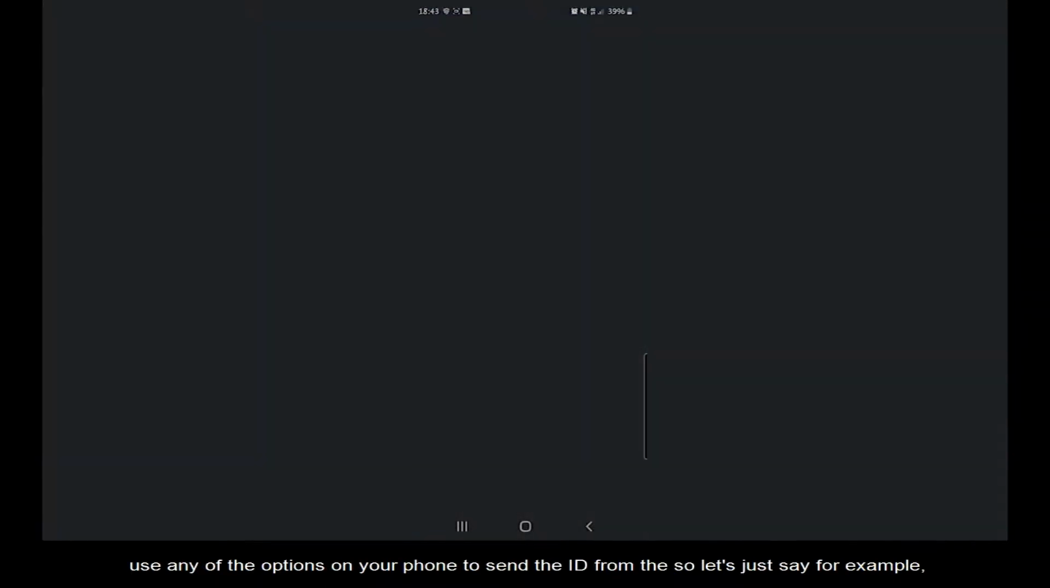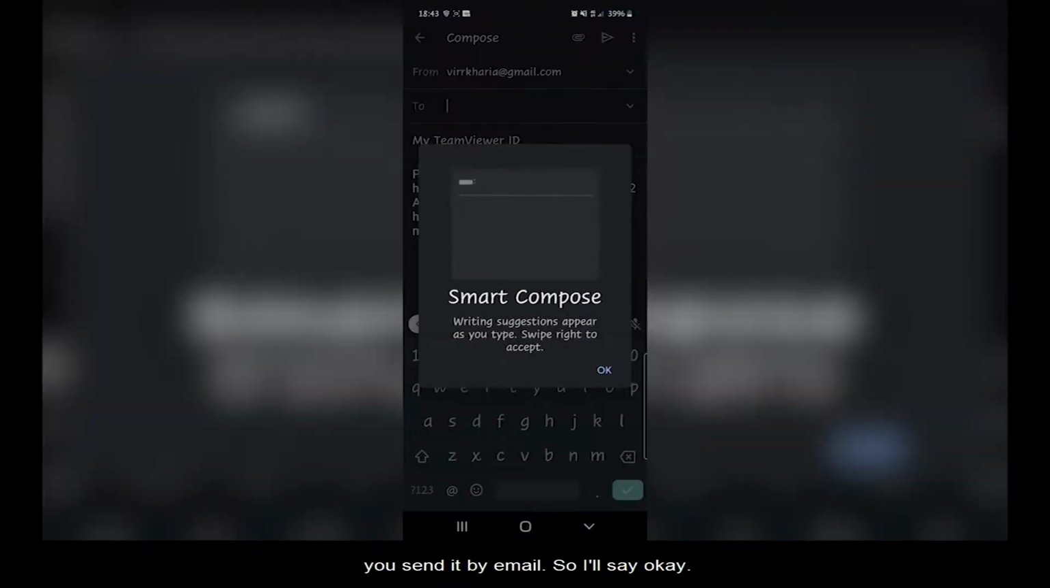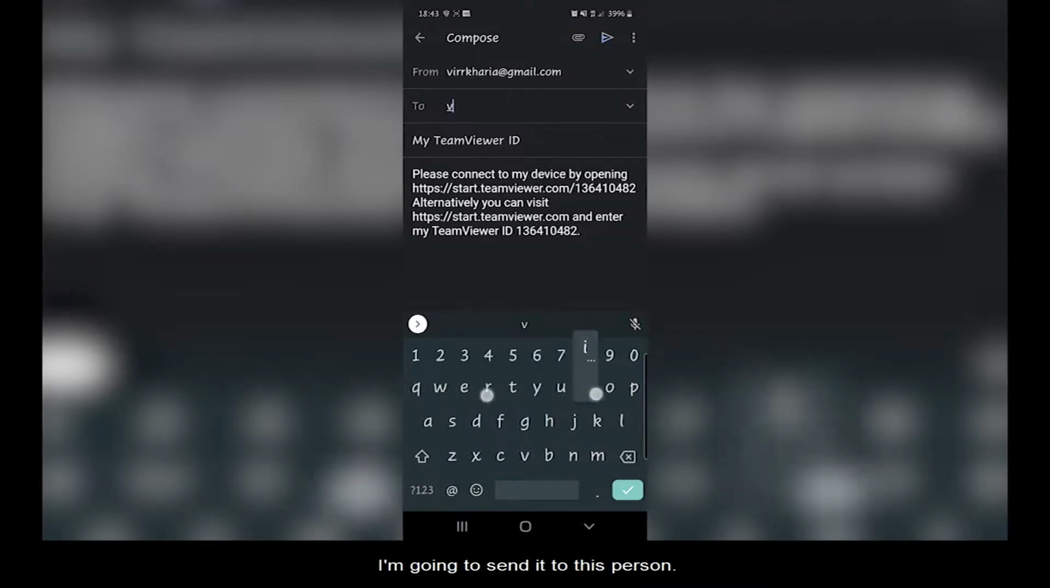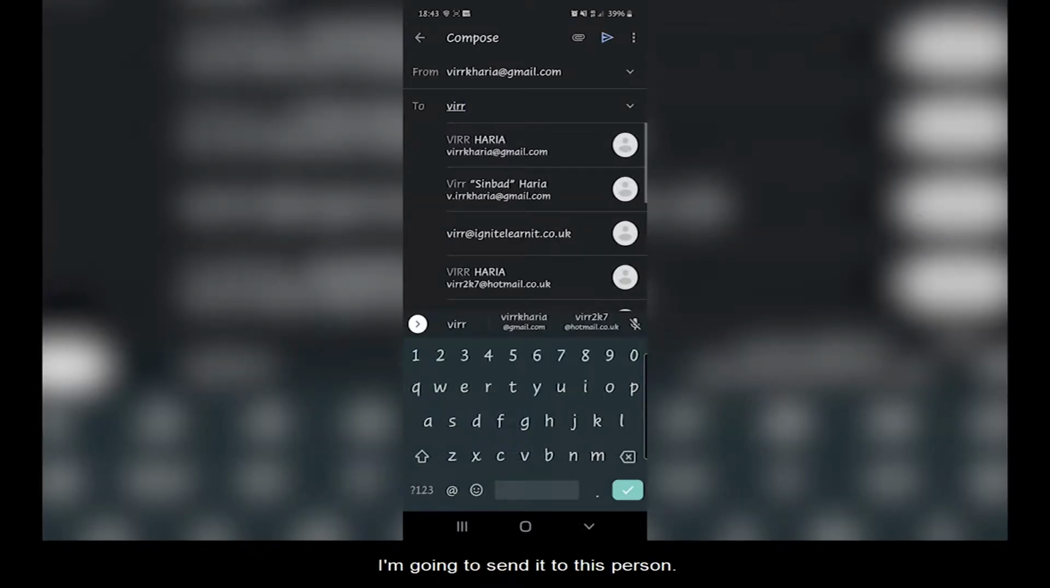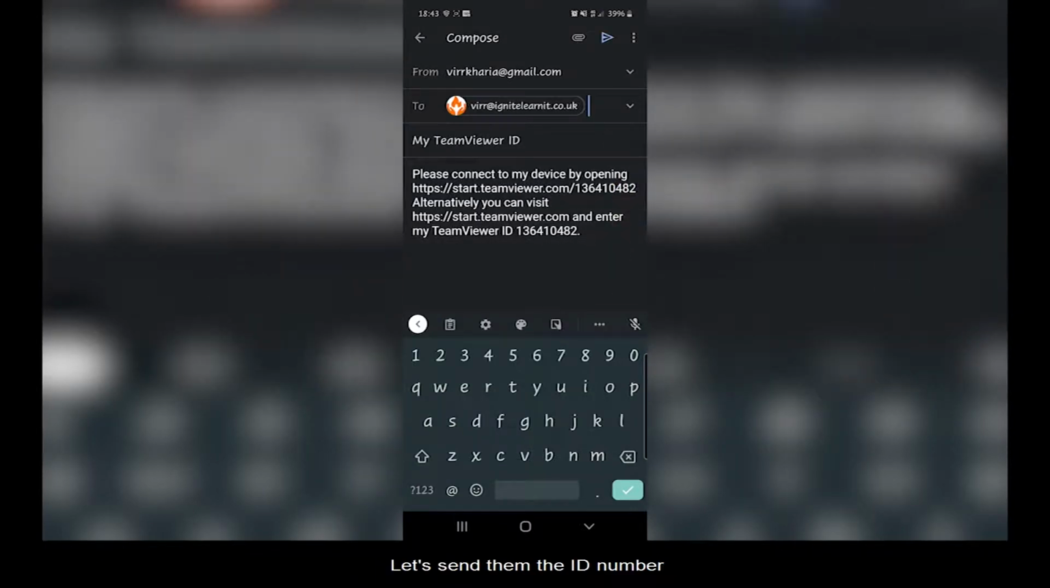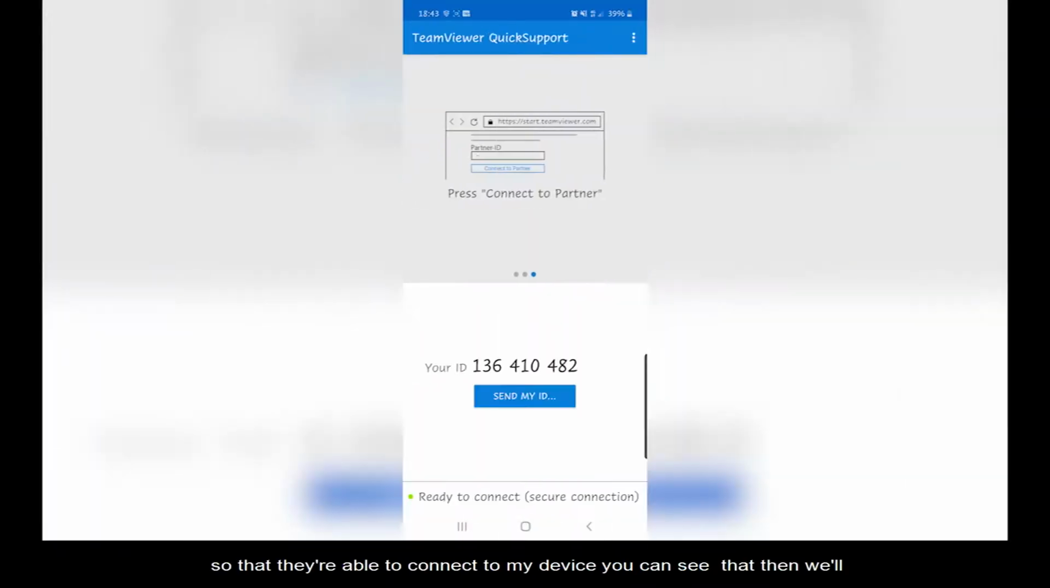So let's just say, for example, you send it by email. I'll say, okay, I'm going to send it to this person. Let's send them the ID number so that they're able to connect to my device. Then we'll see what it looks like on the computer screen.